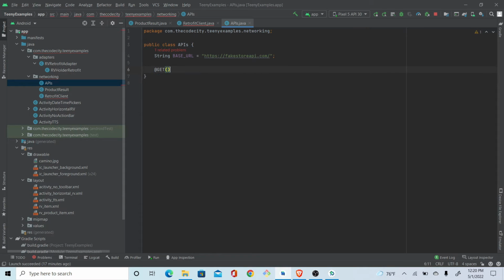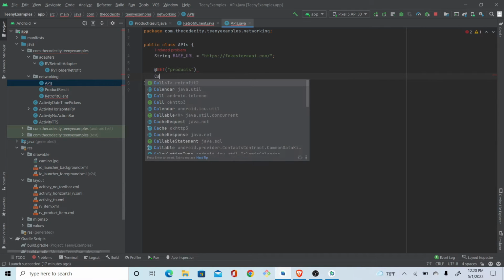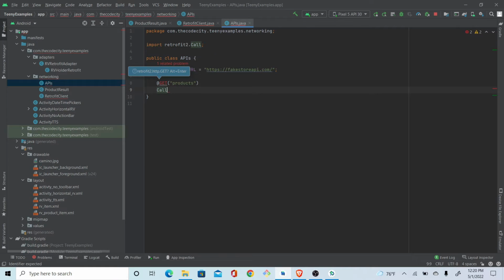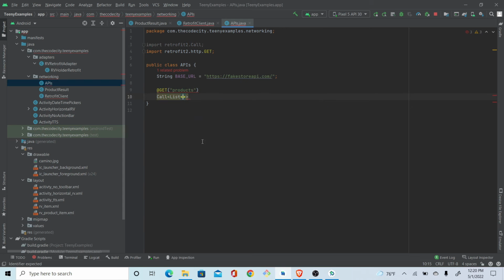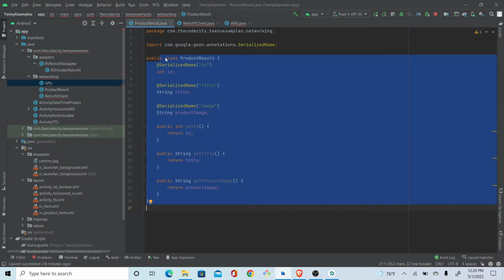We'll say get. Now in this base URL we want to append products, right? Because that's what we are trying to call. We just get products from this base URL. All right, and after that we get this. Now when we call this API, when we get products, what will we get? We get a list of product results, isn't it? Our product result is this class. We get a list of objects of this class.